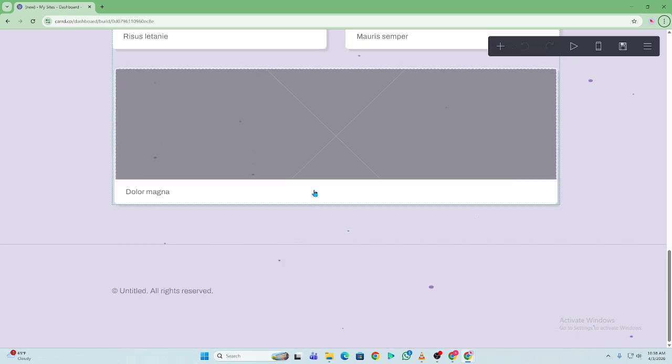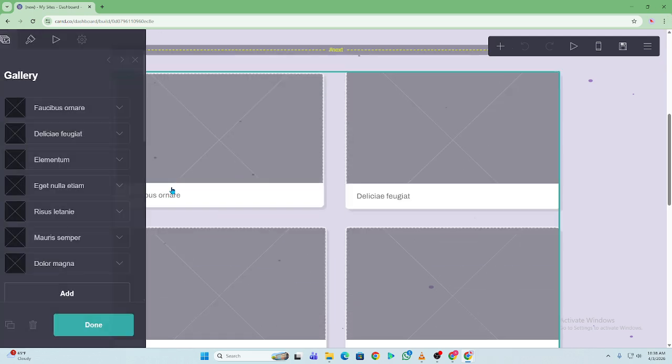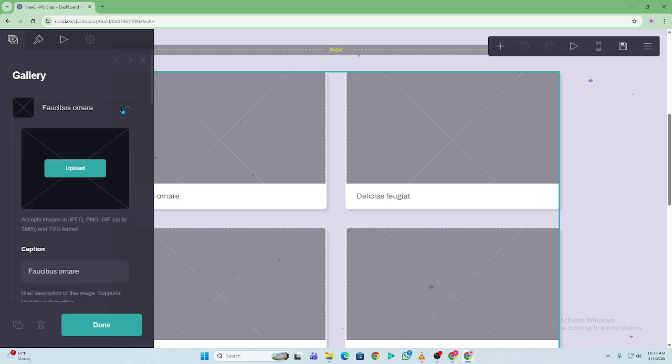Replace the template's placeholder images with your own photos, graphics, or videos. You can upload files directly or link to external media. Adjust colors and fonts to match your brand. You can change background colors, text colors, and font styles for headings and paragraphs.